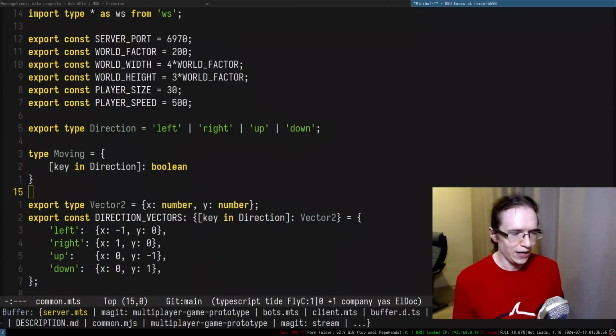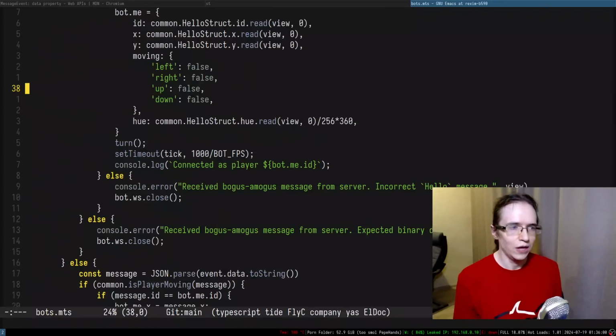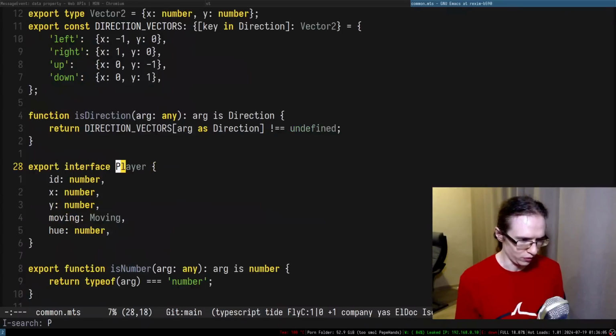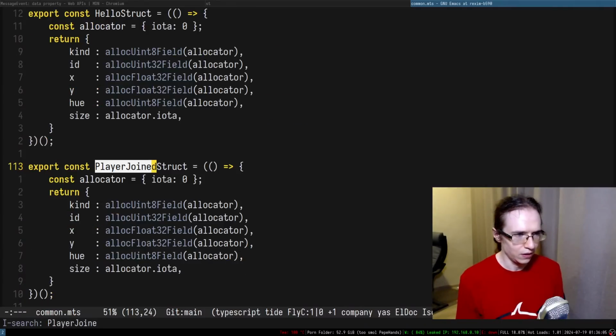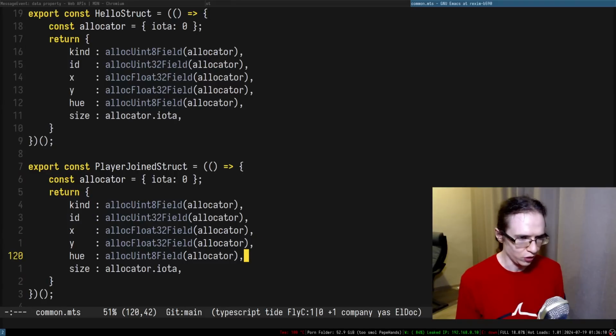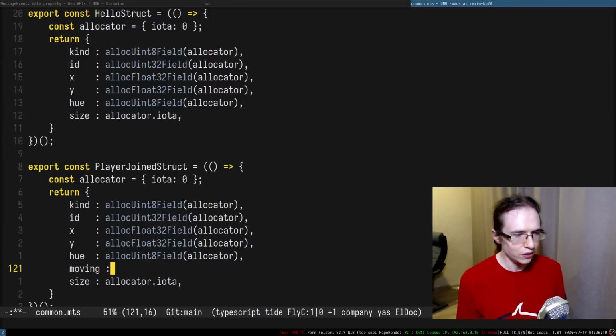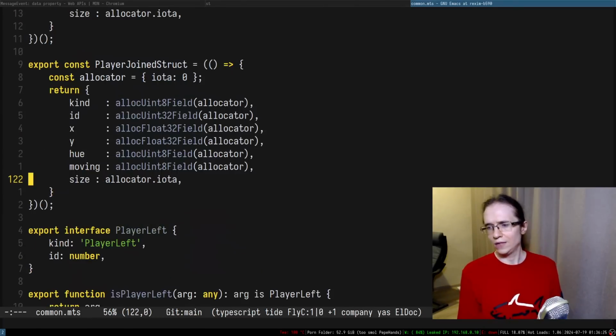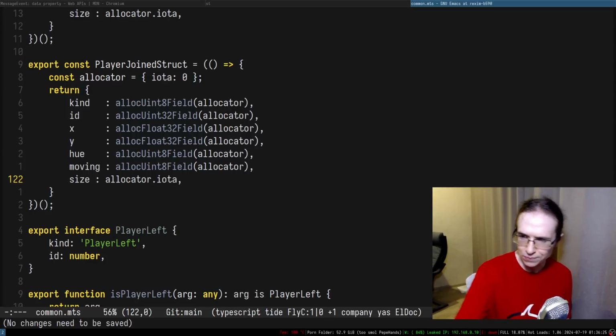So that will require, I feel like, extending the definition of the structure. So let's actually do player joined. Where's the structure? So this is a hue, and this is going to be moving. All right, so I'm going to allocate a uint8 field. So this is another allocator in here. Right, so that's actually super cool, I think. Look at that.